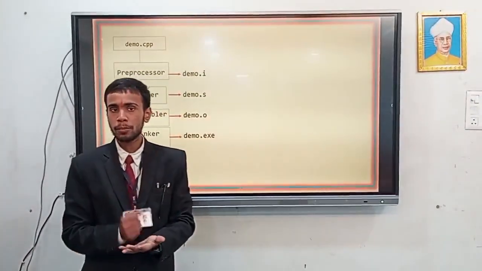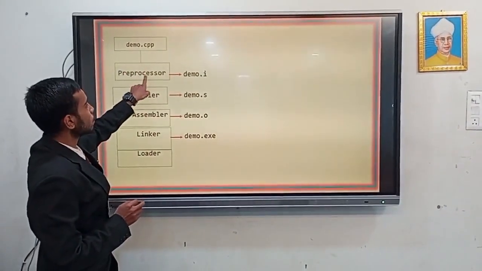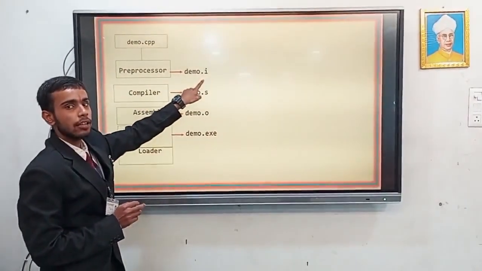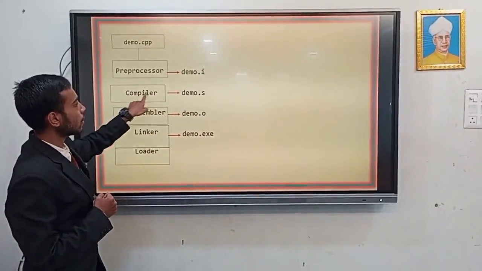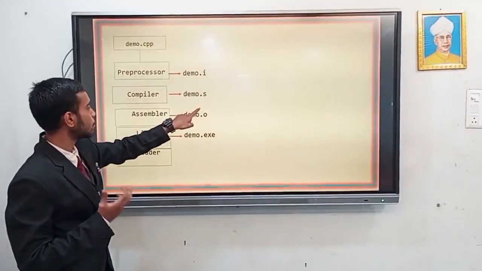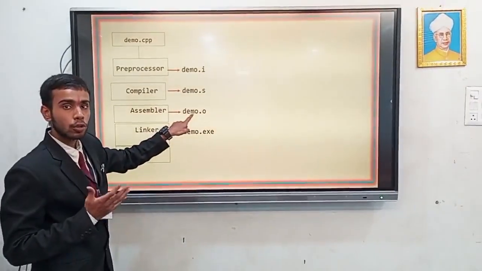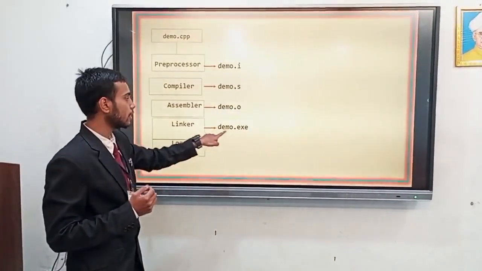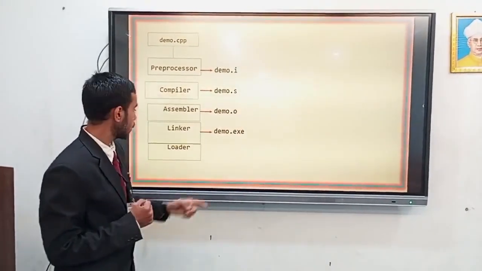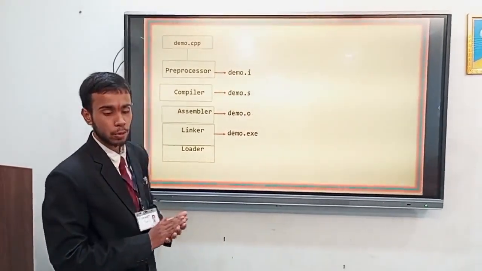So to sum up, we can see this flowchart, because here demo.cpp goes to the preprocessor, then the intermediate file demo.i is produced. The demo.i goes to the compiler, then the demo.s assembly code is produced. Then the assembly code goes to the assembler, then the object file demo.o is produced. Then the object file goes to the linker, and demo.exe, the executable file, is produced. And then the executable file goes to the loader, then the program becomes a process.